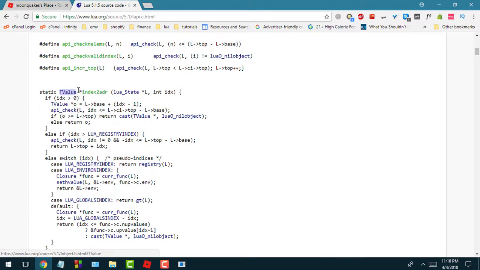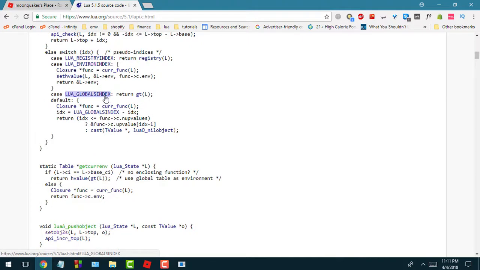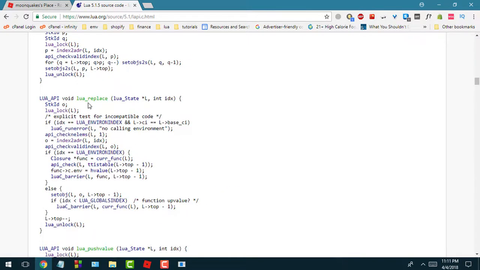Lua uses its own stack, and in order for the virtual machine to be able to retrieve data on the stack, it needs to call this index to ADR function, and that basically just tells it where in the stack the data is that you're trying to access. Just think of it like an array, and this function returns a pointer to that array. I think that's an easy way to look at it. But anyways, this function is very common.